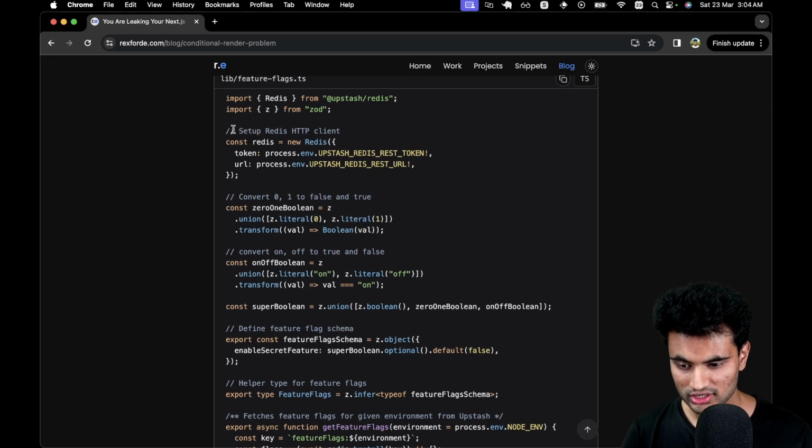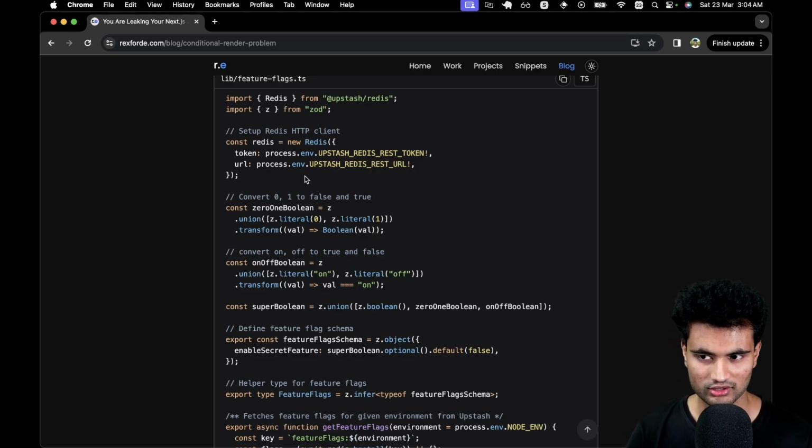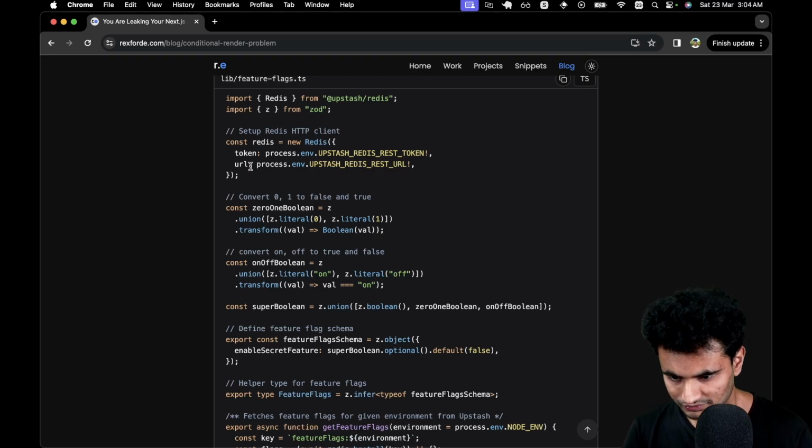So first of all, they have only set up a Redis HTTP client. If you don't already know Redis, it's used for storing temporary data most of the time, or you can even use it as a database. But I think most people use it for communication between microservices and all. So I think this is a very good way to store feature flags and stuff.